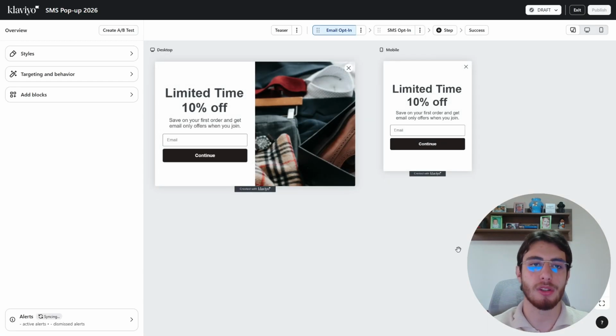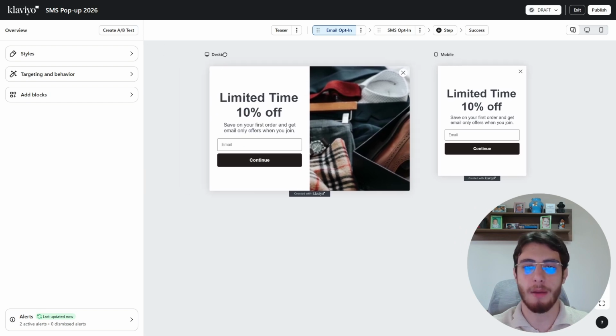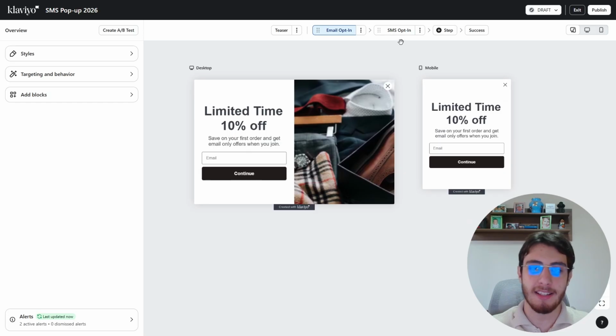So basically what we've just done here is we selected the list where people who subscribe to our email and SMS are going to be added to. As you can see here, this is the part where people enter their email address, okay? So this is what it looks like on desktop and this is what it looks like on mobile. As I said, we're really going to focus on our SMS here.